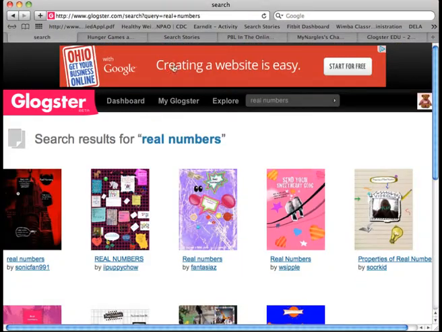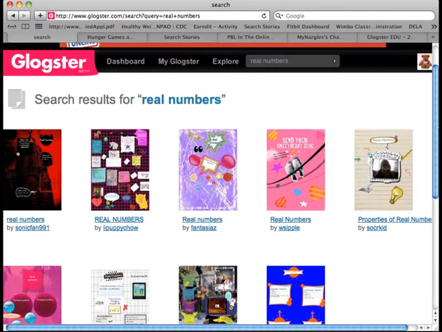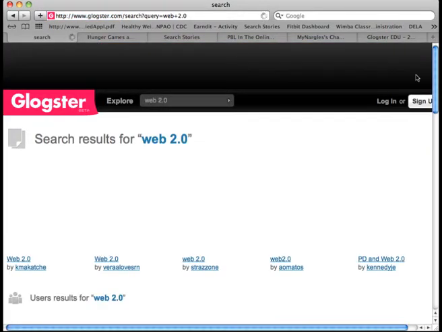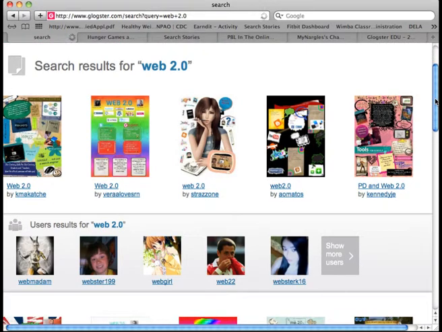Another nice thing that you can do with it is you can actually search through glogs based on different topics, for example, real numbers, or we might want to type in Web 2.0 just to see what kind of things we get. And you can actually see what other people have done. This is one of the ways I actually find new Web 2.0 tools, is I just go to these sites and every once in a while search for Web 2.0 and see what kind of things pop up. And you can see a variety of different posters will pop up.